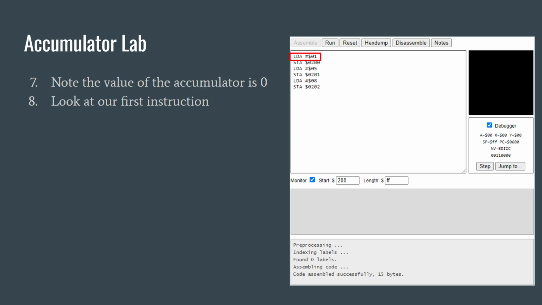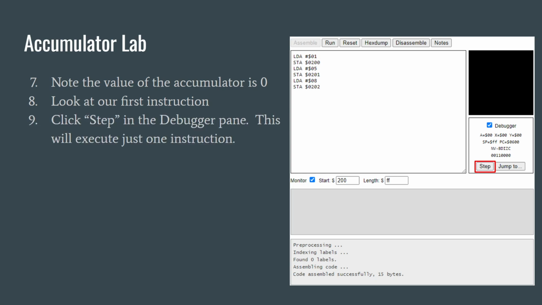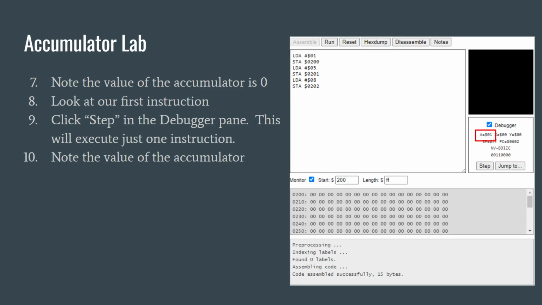Now look at our first instruction. It's an LDA, load accumulator instruction, and it has the hash mark. So this is going to load a literal value into the accumulator. Go ahead and click the step in the debug pane. This will execute just one instruction in the assembly. And here we're going to note the value of the accumulator. You see the accumulator is now 1 because the instruction that we had was load a literal value of 1 to the accumulator.